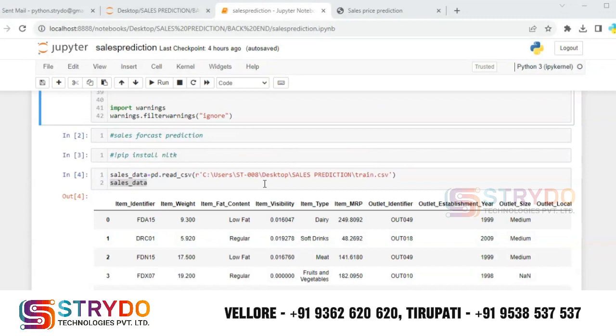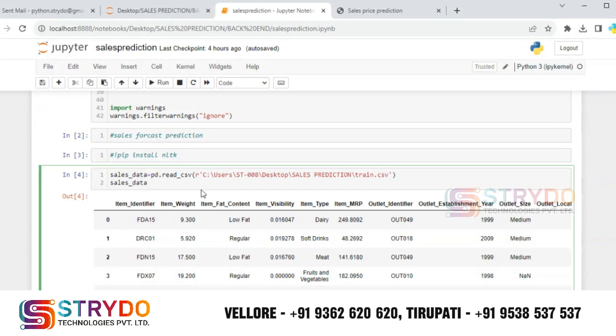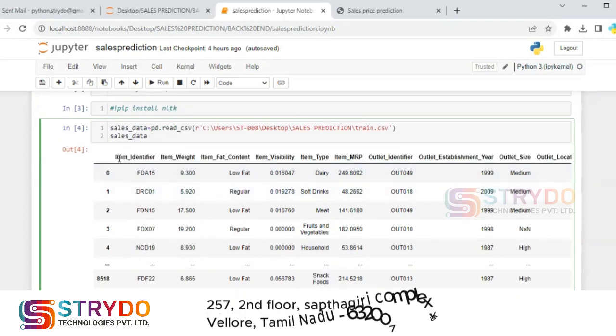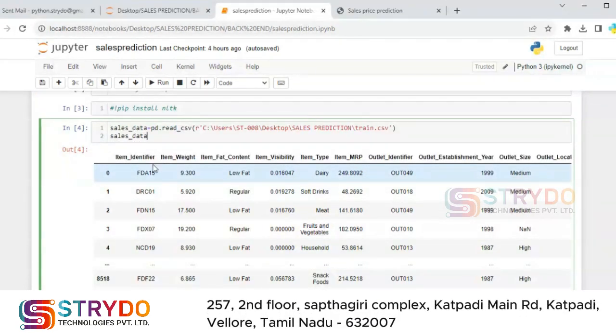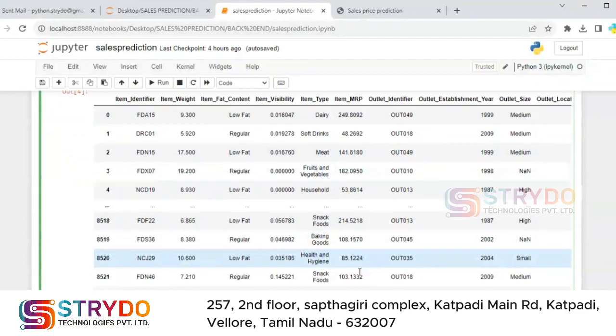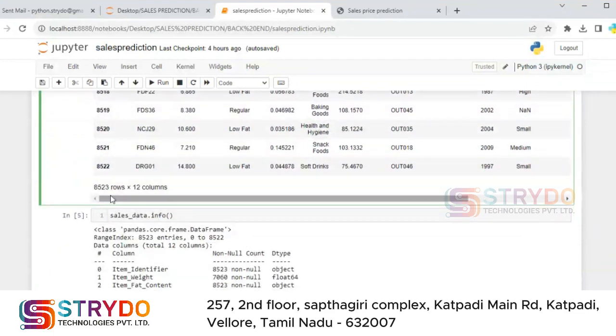Firstly, I have loaded the dataset here. So this is the dataset. In this dataset I have found many attributes like item identifier, item weight and item fat content. All these are related to items. This has 8523 rows and 12 columns. I have looked at all the column names here.